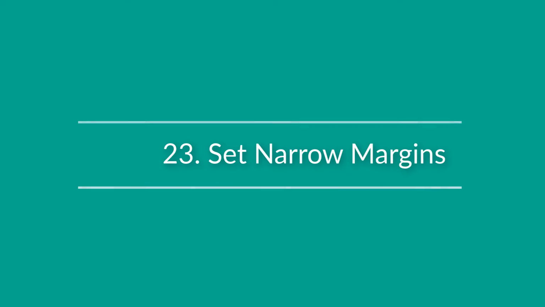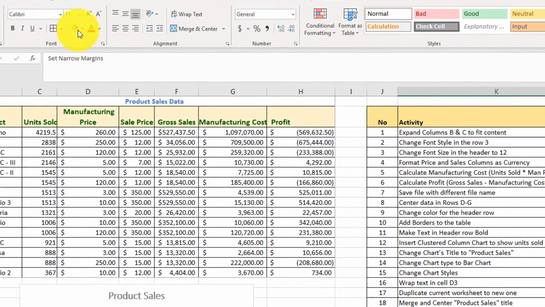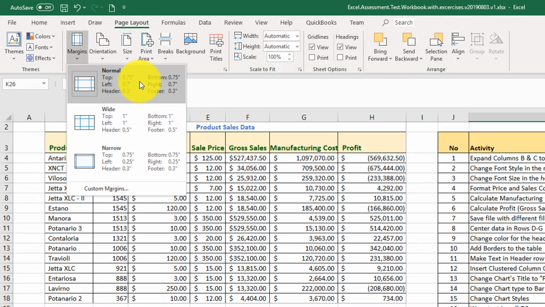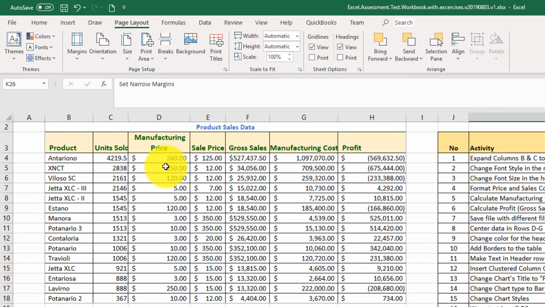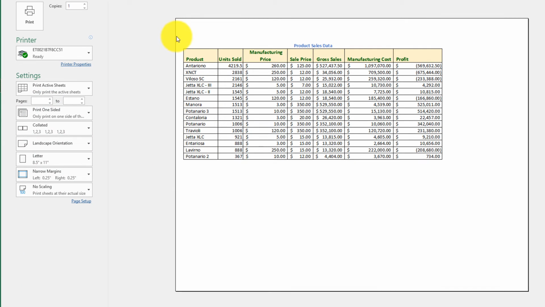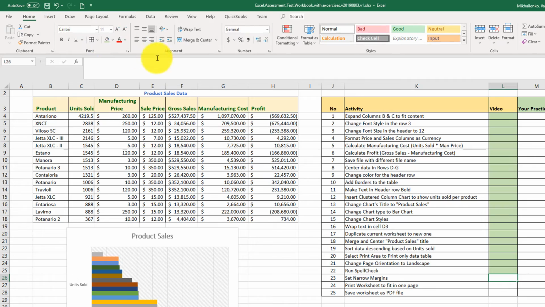Next step is to set narrow margins. This is especially useful for printouts. To do that, we need to go to page layout. We click on margins, and right now margins are normal. We need to set them as narrow, and if you try to do a printout, it shows you this is the margin between the data and the end of the page. It's a narrow margin, and it's going to be the same on this side if we expand our data. That's how it's going to look as a narrow margin. And I'm going to go back and mark completion of step number 23.